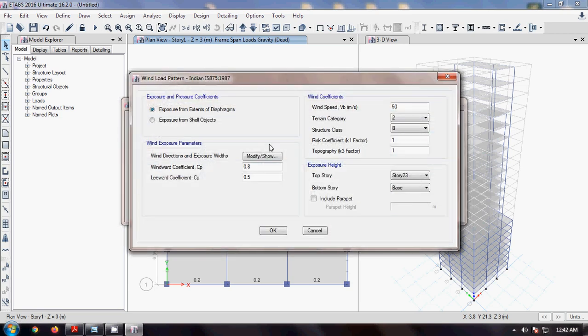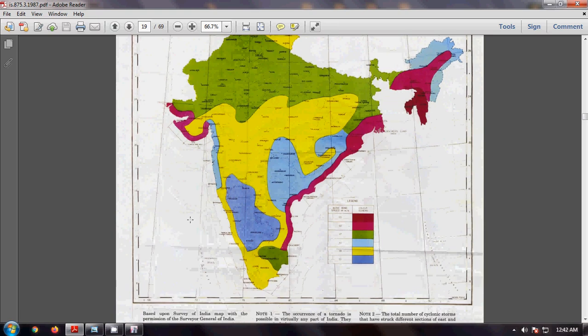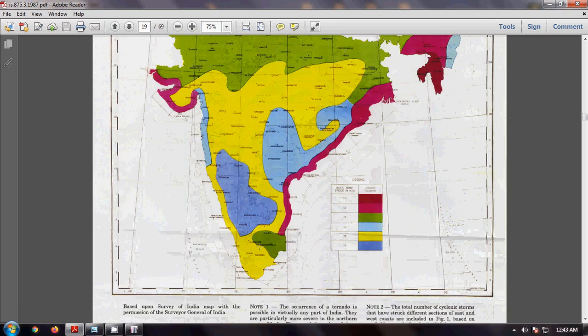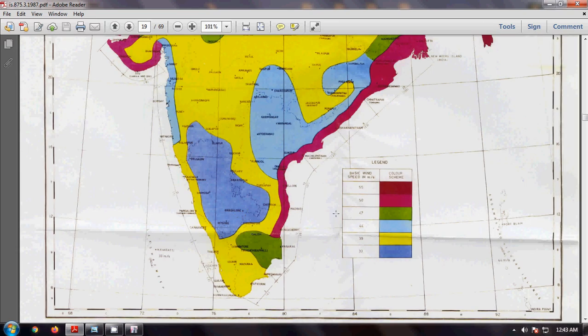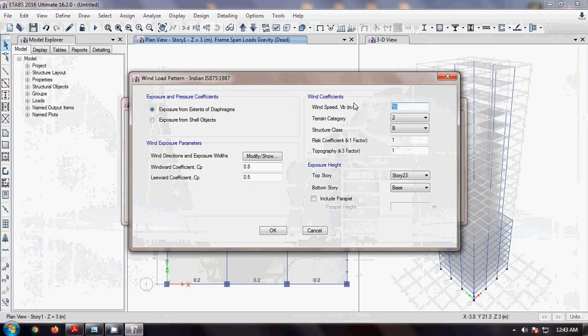In this window at the left part we don't have to make any changes. On the right part we have to enter the values for the respective region, for example wind speed, terrain category, structure class, K1, K3 constants, etc. We are considering the building is constructed in Bangalore, so wind speed Vb for the Bangalore region we have to check in the IS 875 part 3. So we can see in this map that basic wind speed for Bangalore is 33 meters per second. So go to the software, enter 33.